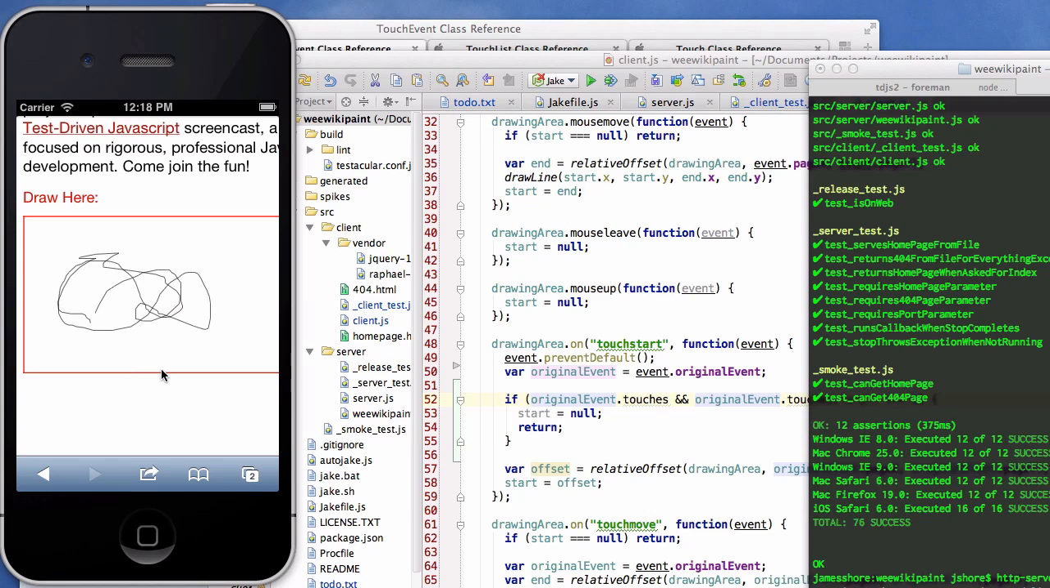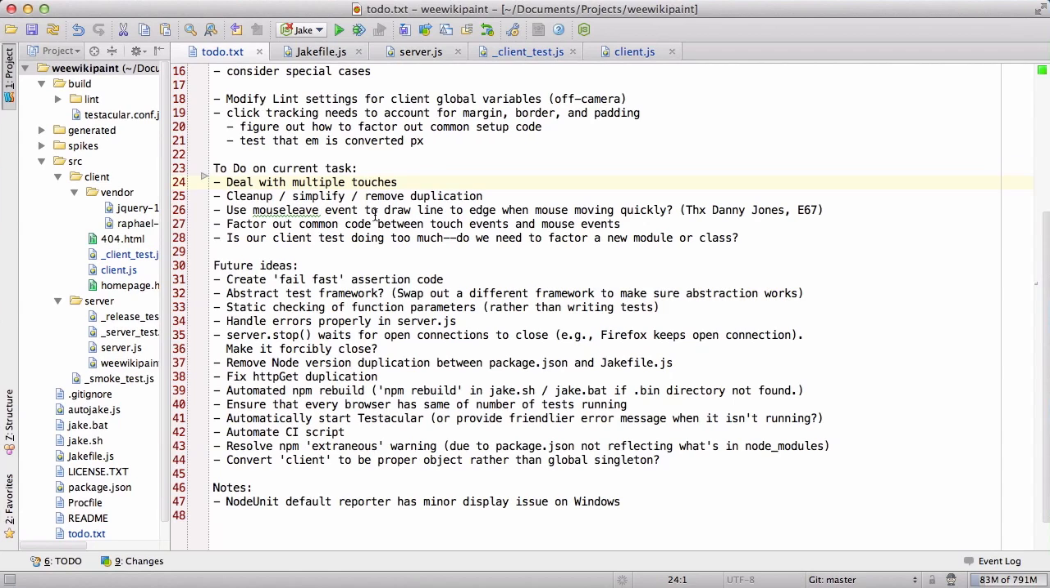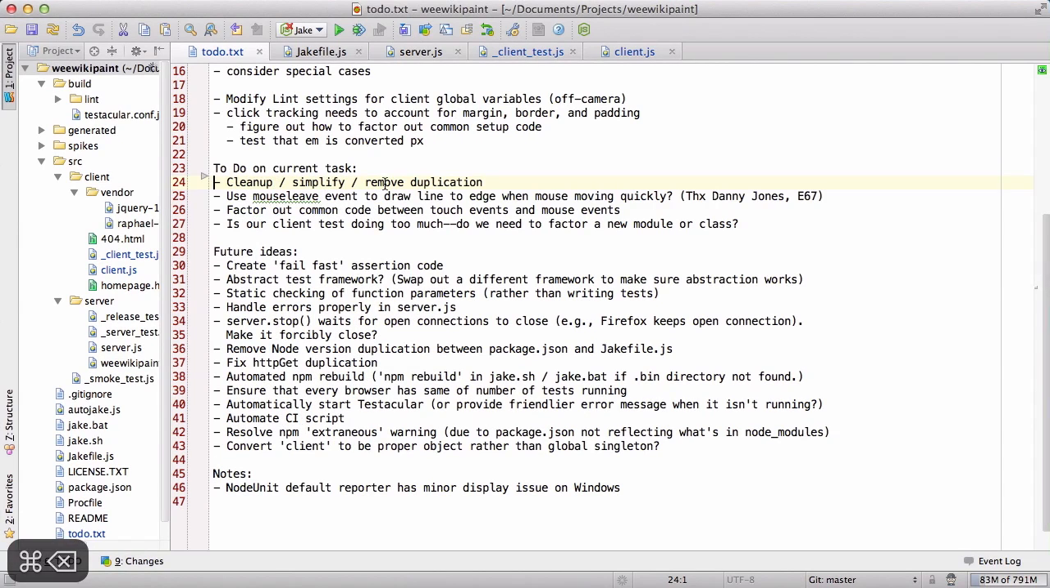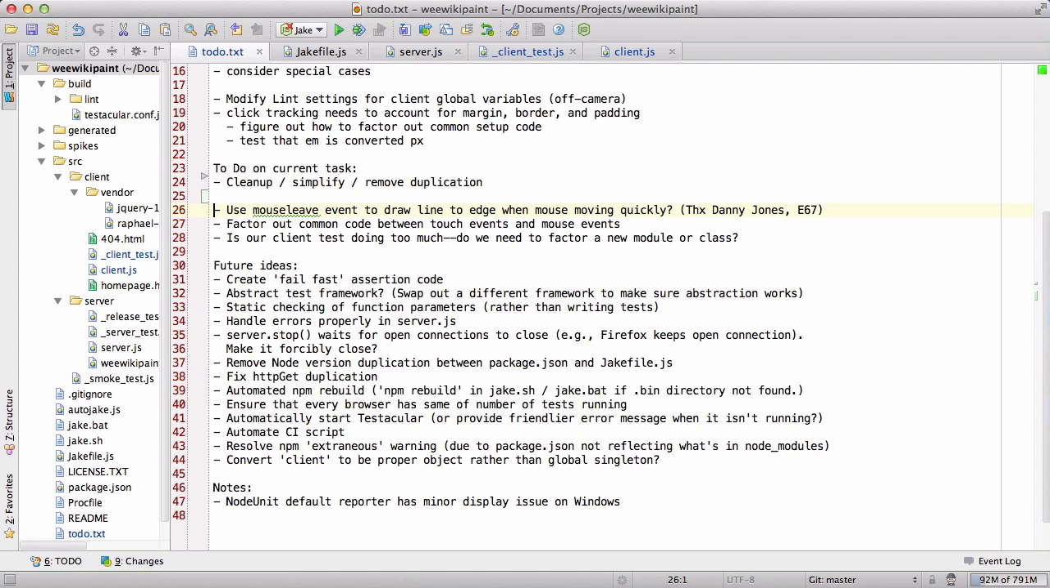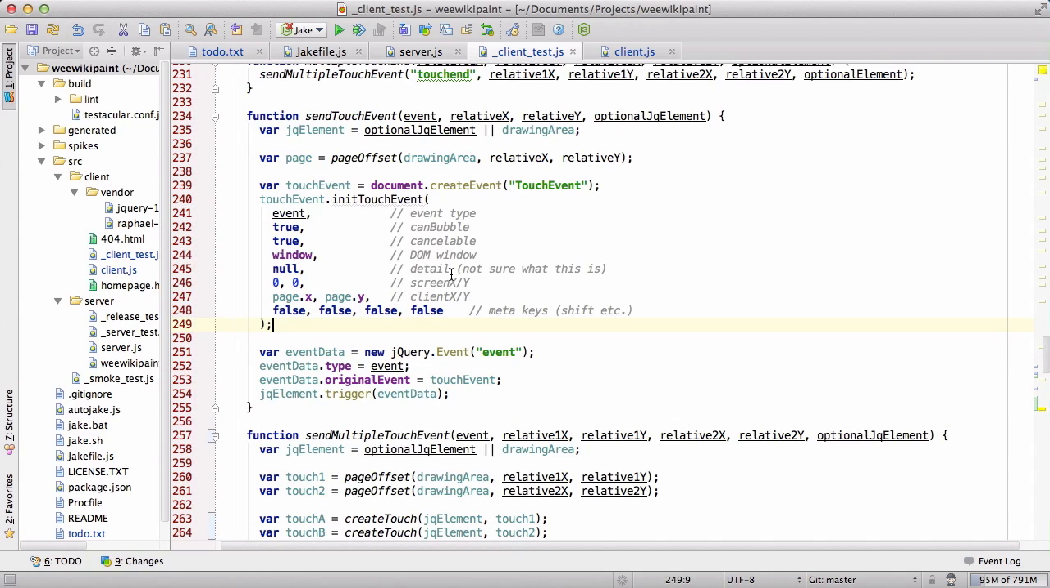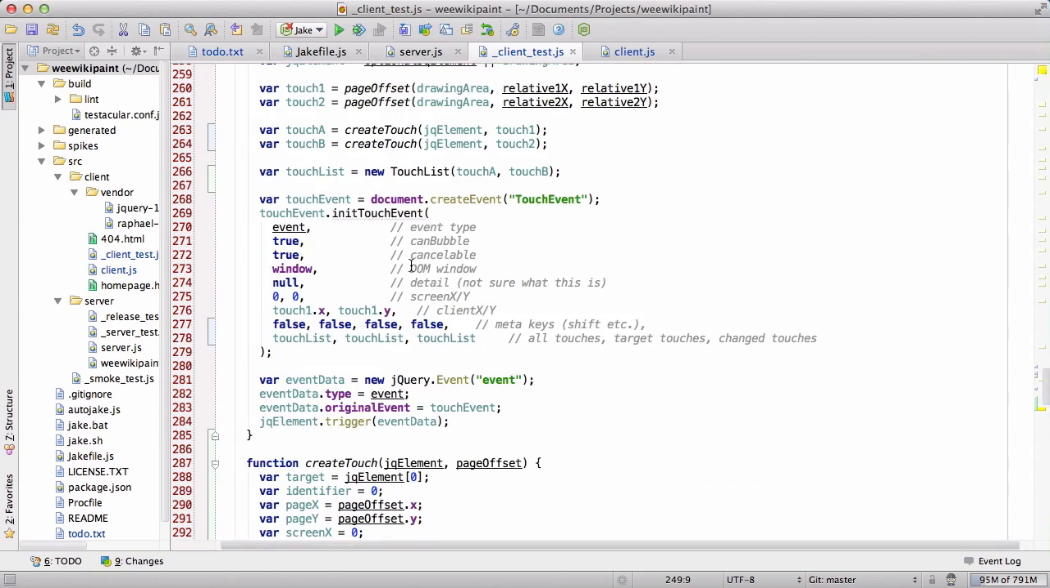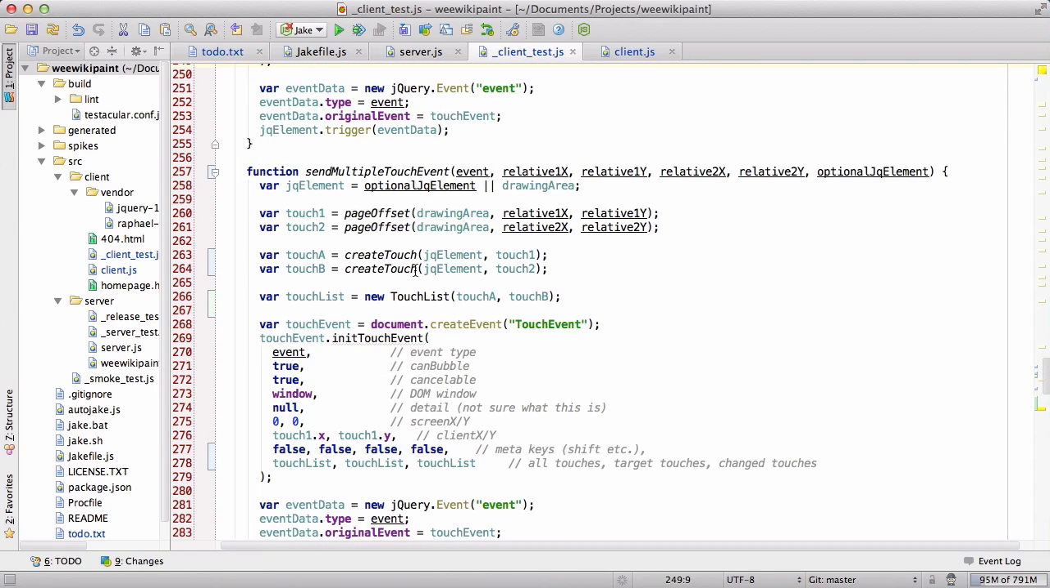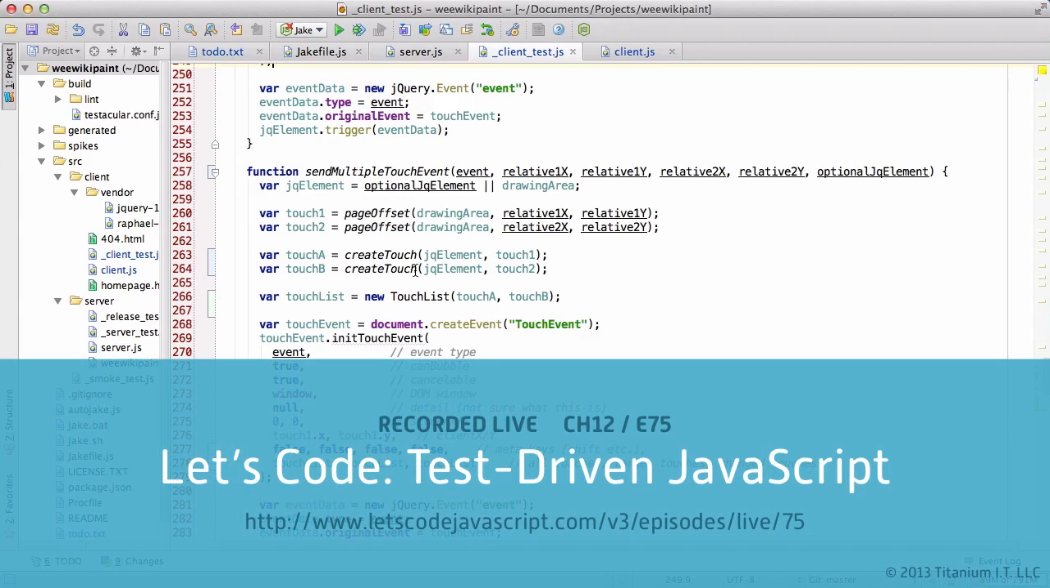Now, that is all the time we have for this episode. So we've gotten multi-touch working. Next time, we need to clean it up. It is so ugly. It's just bad. So next time, we're going to clean up this code. Don't skip that episode because cleanup is just as important, or even more important, than actually getting the work done.